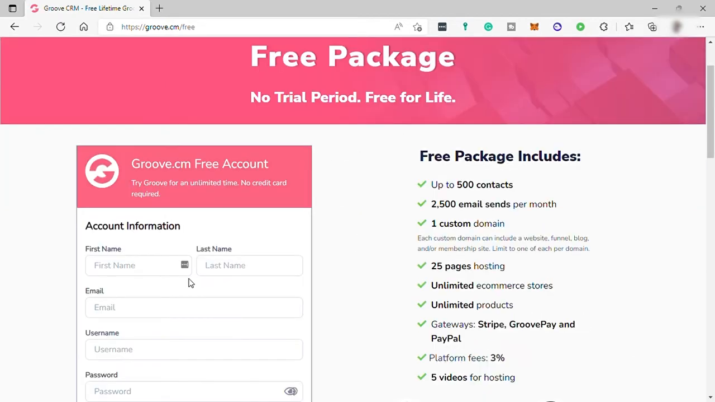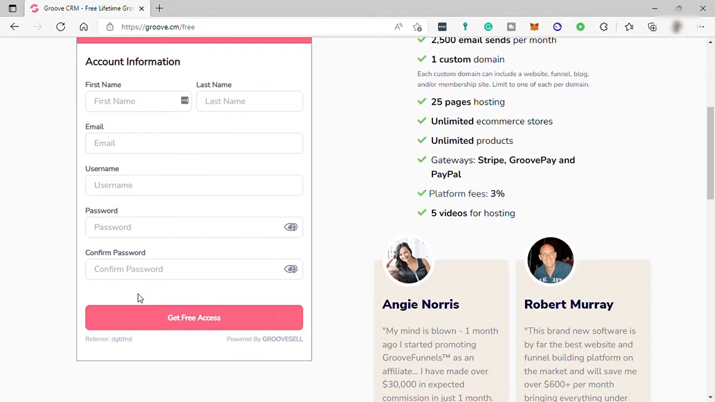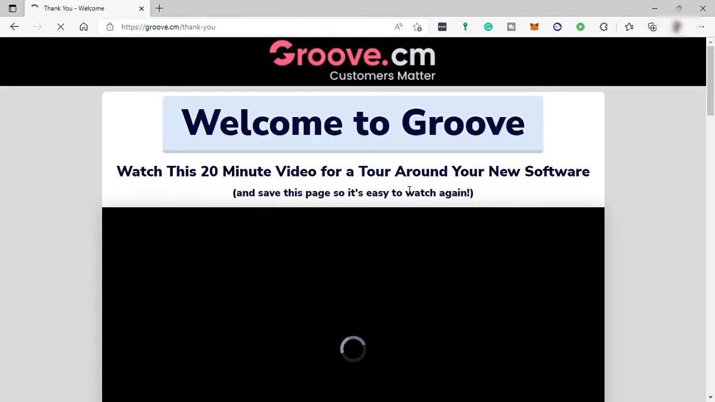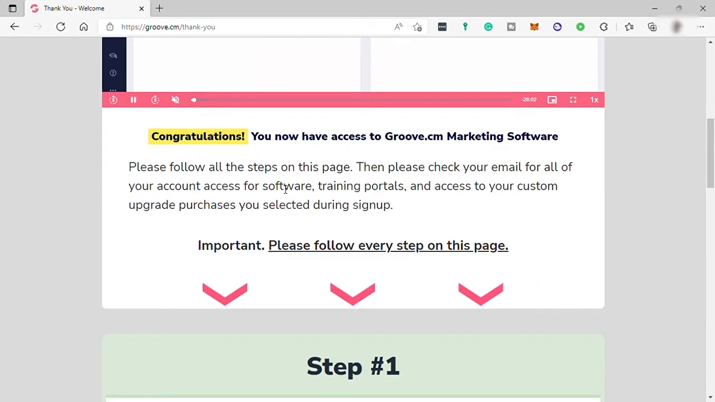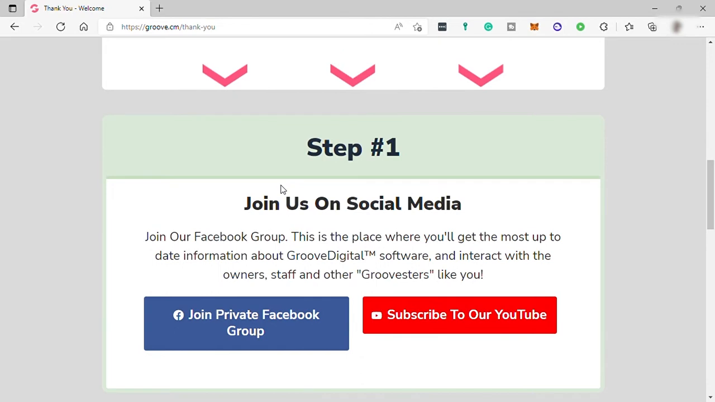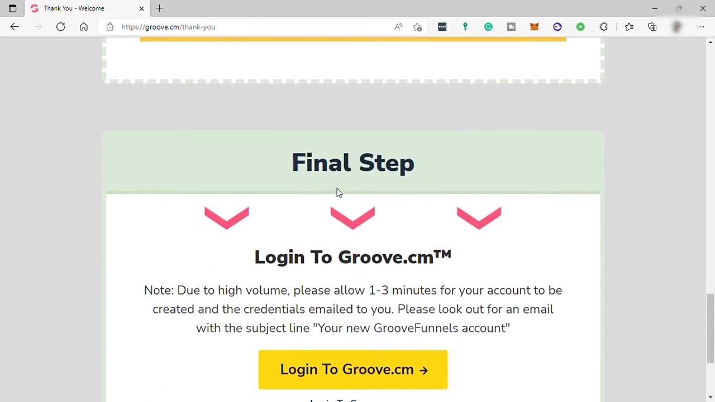So to sign up, you just need to fill out this form and provide your account information like your name, email, username, and create your own password. So let me just fill out this form shortly, so just give me a moment. And after that, you'll be redirected to this page where you can watch the 20 minute video to guide you on how to navigate this software. Also, down here, you can follow or join their social media for the most up-to-date information. And you may also join a training web class for free.